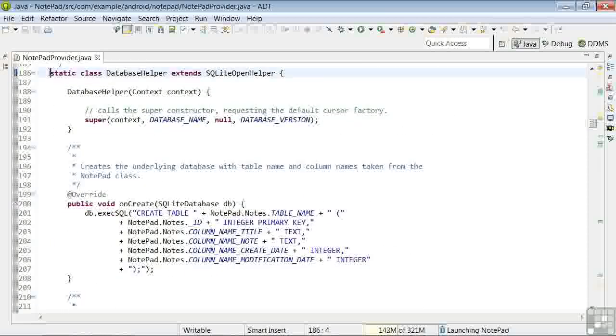Lines 186 through 230 define our database helper class that extends the SQLite Open Helper class. This class facilitates opening the database if it exists, creating it if it doesn't exist, and upgrading it as necessary. Lines 188 through 192 define the constructor for the class. Line 191 calls the superconstructor and provides our database name and version number.